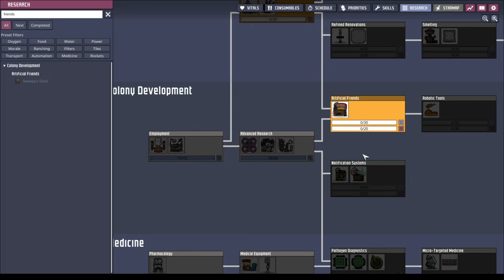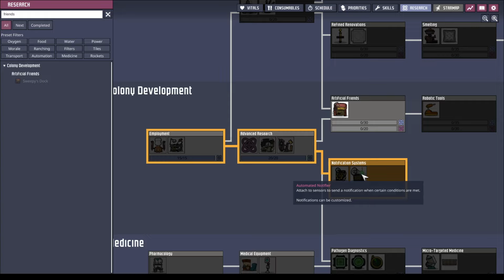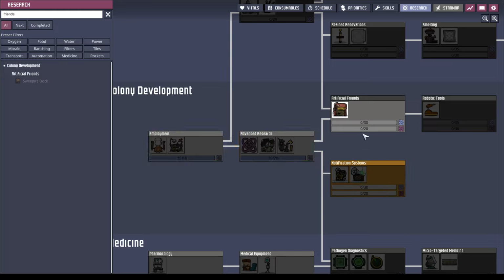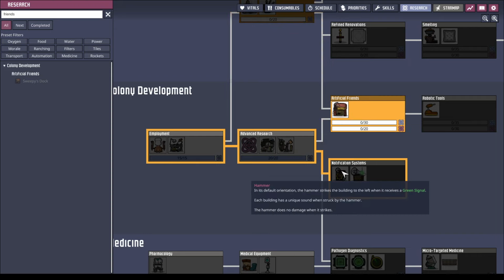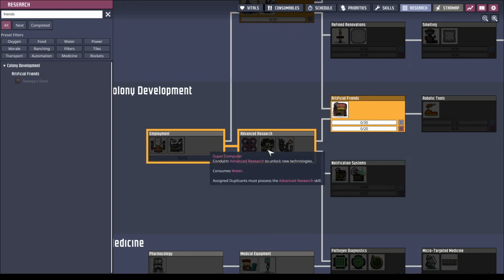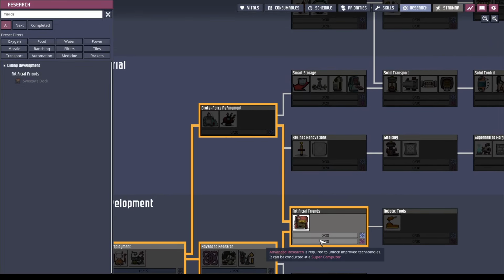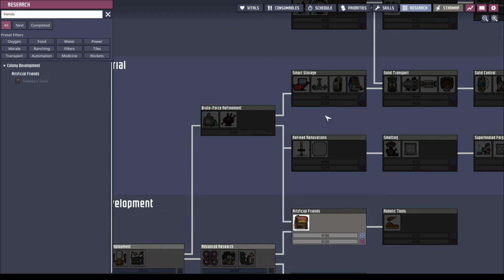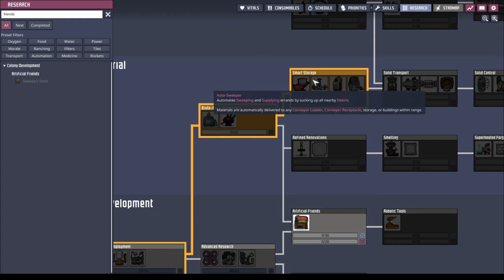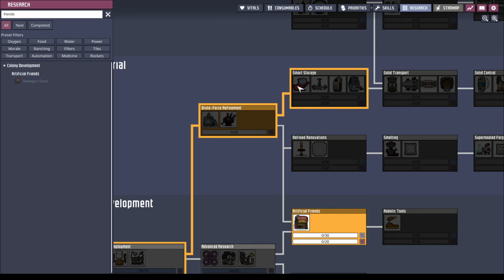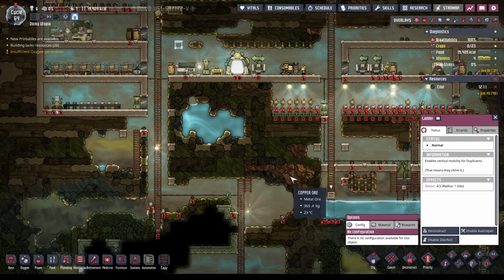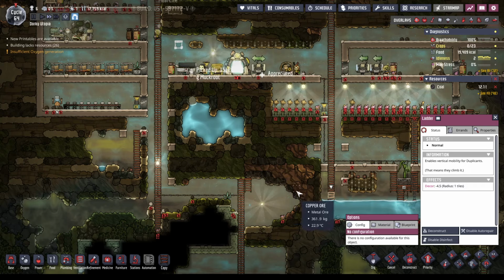And then we're gonna do artificial systems as well. Attach the sensors to send a notification when certain conditions are met. Yeah. We're gonna do that. No, I don't want that. I want this. And then I want this. Smart storage and artificial friends. Those are the two things that I want. So we're going to do the research on that.